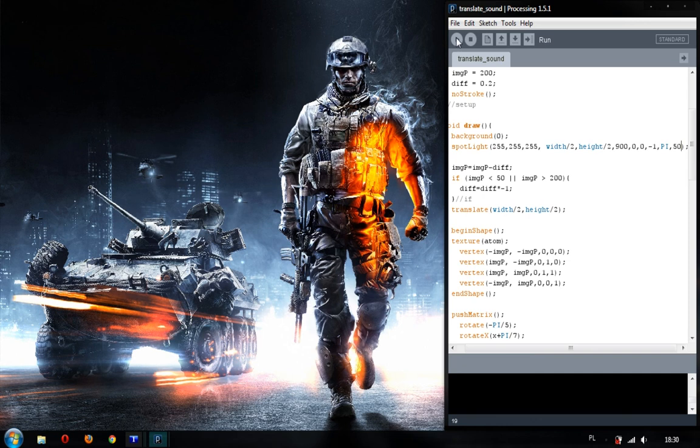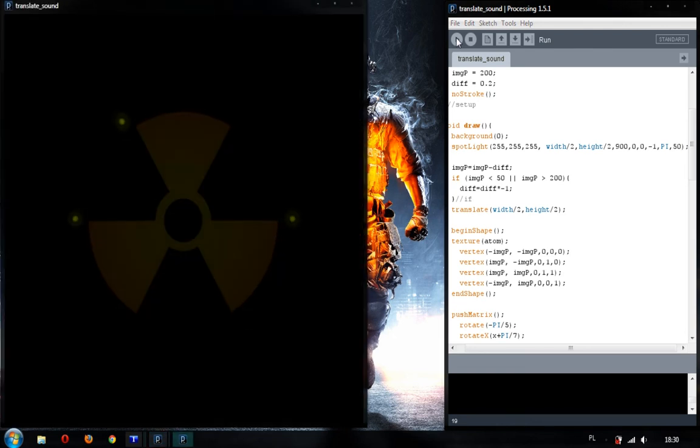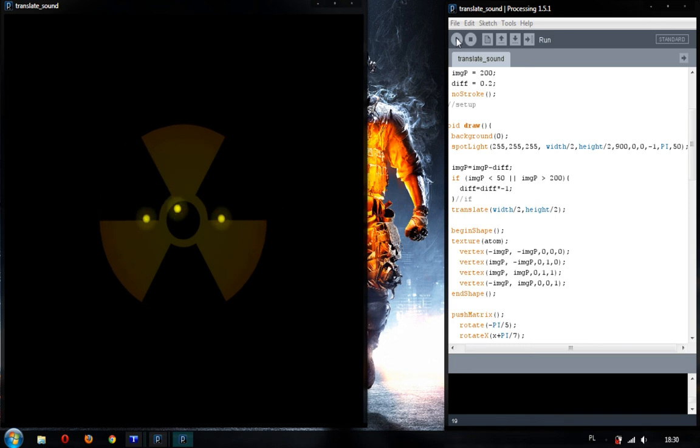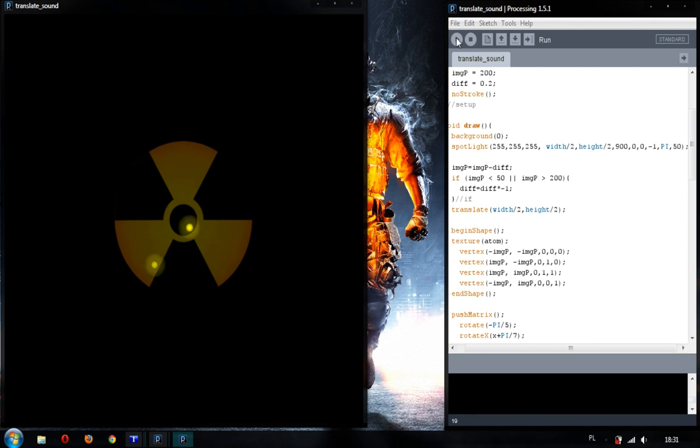Let's check if this works. You can see that poles which are near the middle are getting brighter, and the image goes brighter. Slowly it gets brighter. So we have simple effects.